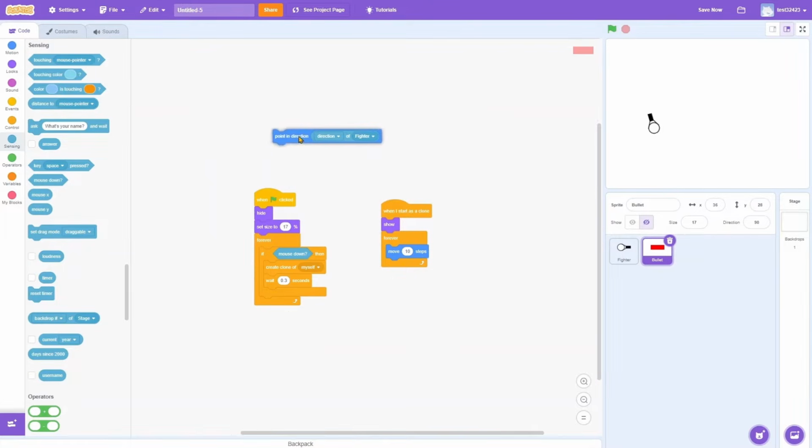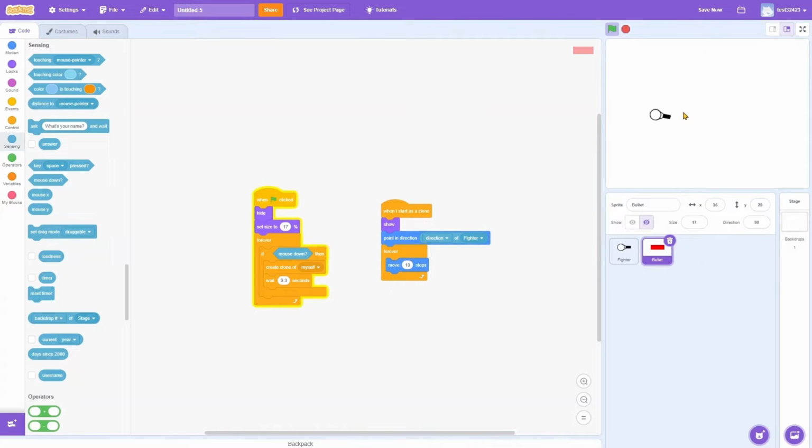Okay, great. And when our clone starts out, we want to point in the direction of the fighter. Okay, so show, point in the direction of the fighter, and start moving 10 steps forward, which is basically just the bullet moving forward. So now if we shoot, you'll see that the bullets are indeed, so when I move it with my mouse, they are actually following the direction of the player. Great.